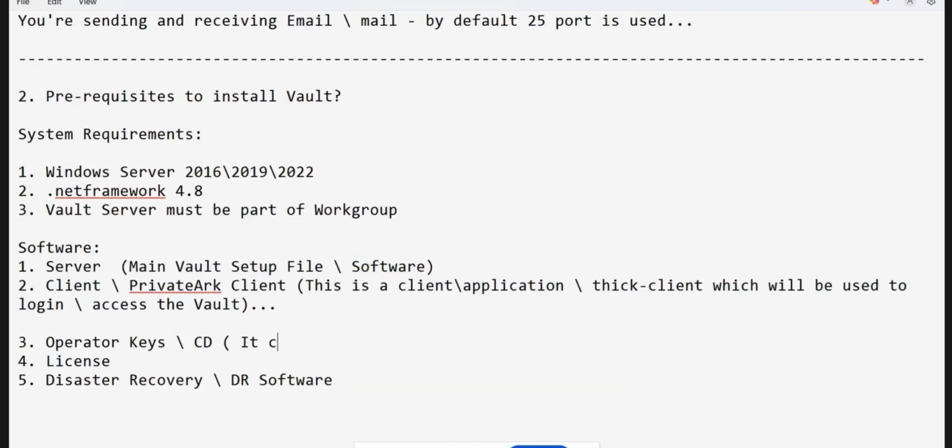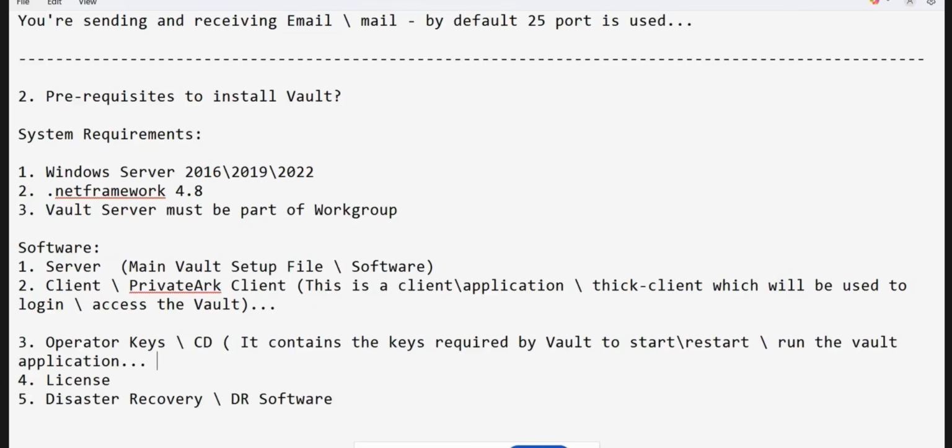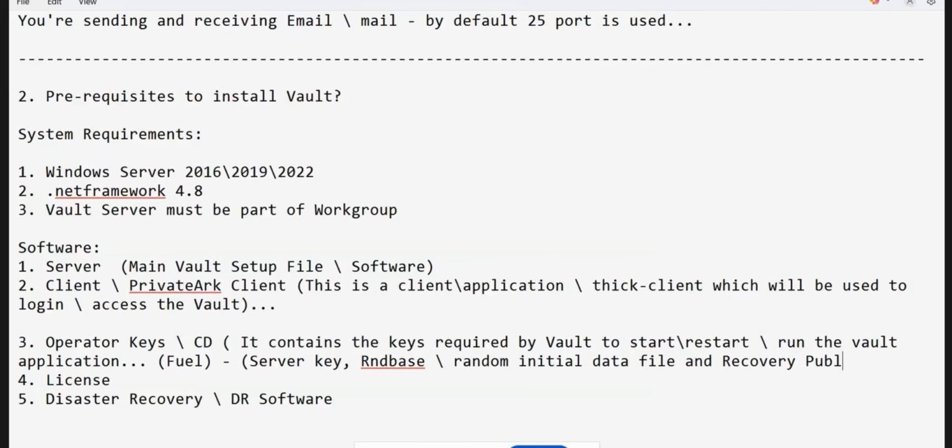Operator keys contain the keys required by Vault to start, or restart, or in simple terms, to run the Vault application. It's kind of a fuel, you can say. If these keys are not there, your Vault is not going to run. So what's inside these keys? You have the server key, then we have the RNDBase, or you can call it the random initial data file, and last is the recovery public key, or you can call it the recpub key.